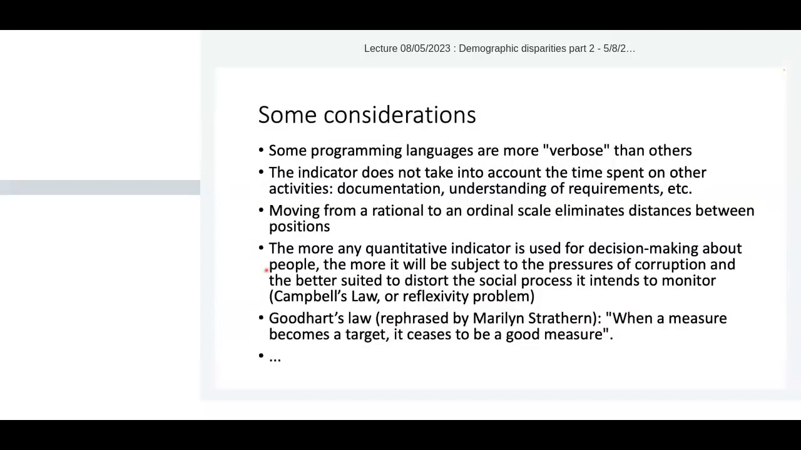If I tell you that the more lines you write in your answer at the exam, the higher the mark will be, I'm sure that you will answer with 100 lines, because you know that you are evaluated against a certain measure.